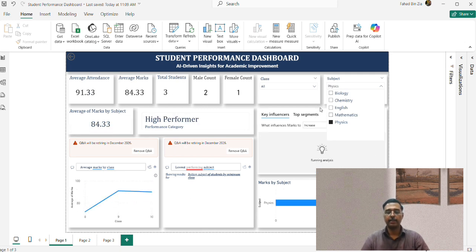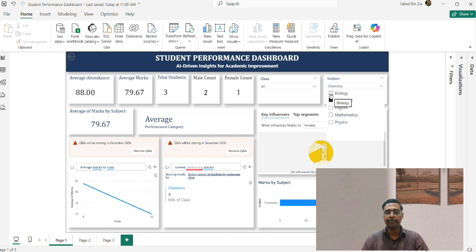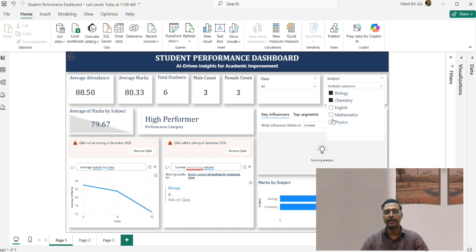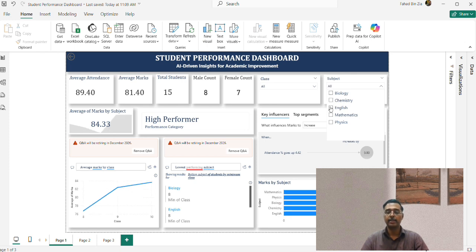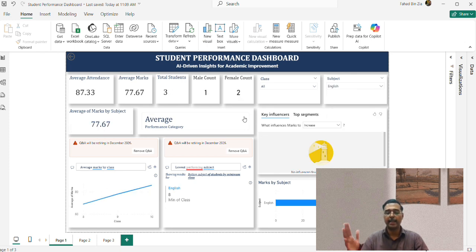Analysis revealed three distinct patterns that are critical for our academic strategy. The key influencer visual confirmed a direct link. Students with attendance above 85% are significantly more likely to be a high performer. There is a clear relationship between engagement and achievement, as you can see in the dashboard.